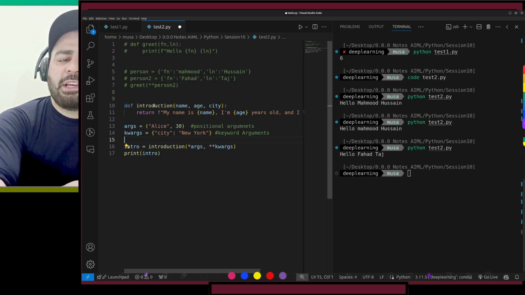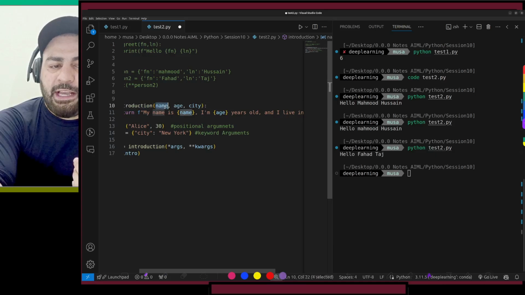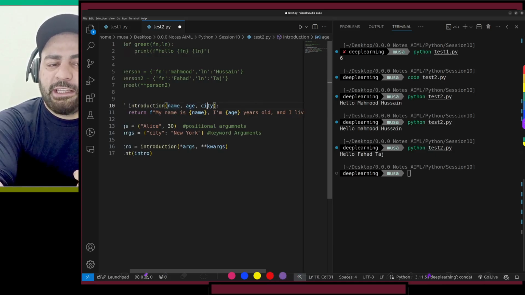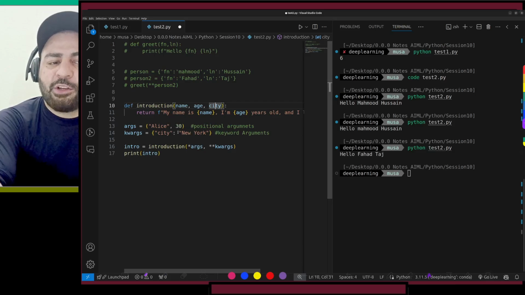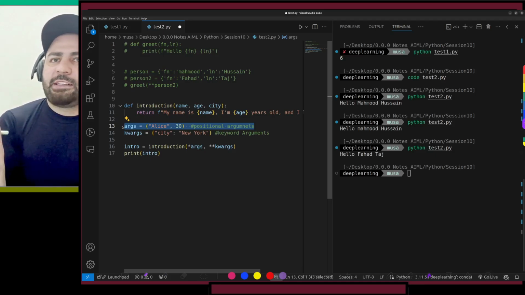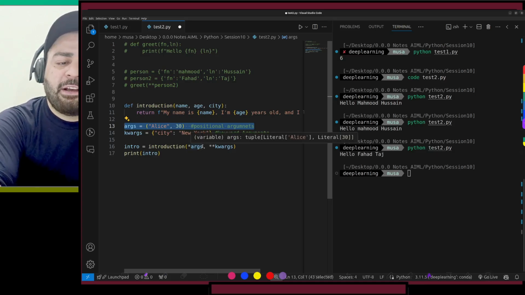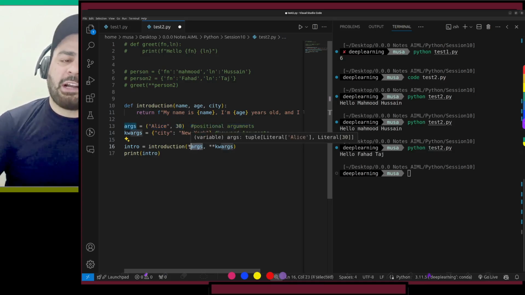So now I have defined a function introduction. What it does is, it basically takes the name as an argument, and then age and the city. Now I'll have to unpack this. You know that this is a positional argument, and it's an iterable, a tuple, and I can get at each element. So I can unpack this by using star args, so it'll unpack it.